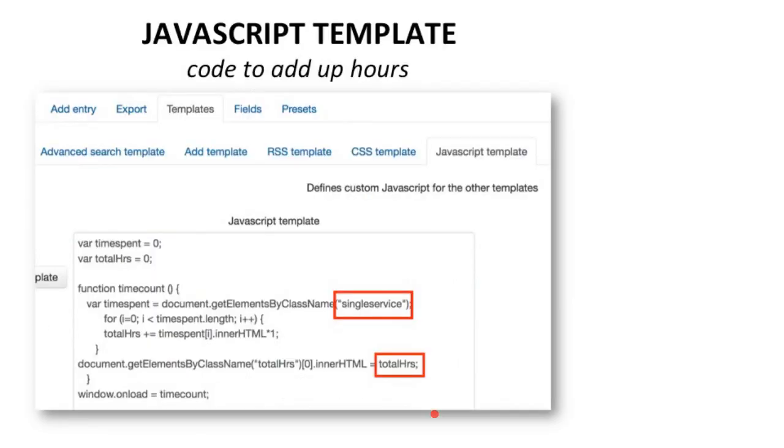The key for this, and don't get scared, I'm not going to talk too much about code here, but the key for this is adding up the hours. It's in the JavaScript template, and then this is the code that does that. I have shared these presets with you in my course, so you can go and download them and just upload them into your Moodle site, into a database, and everything's already there for you. You have nothing to do.